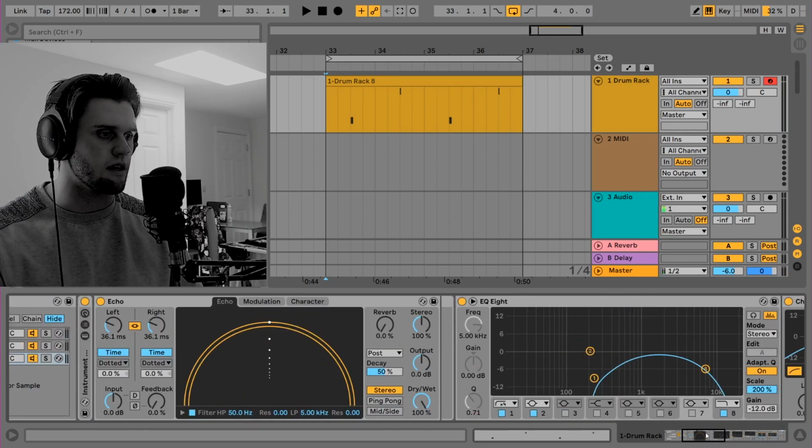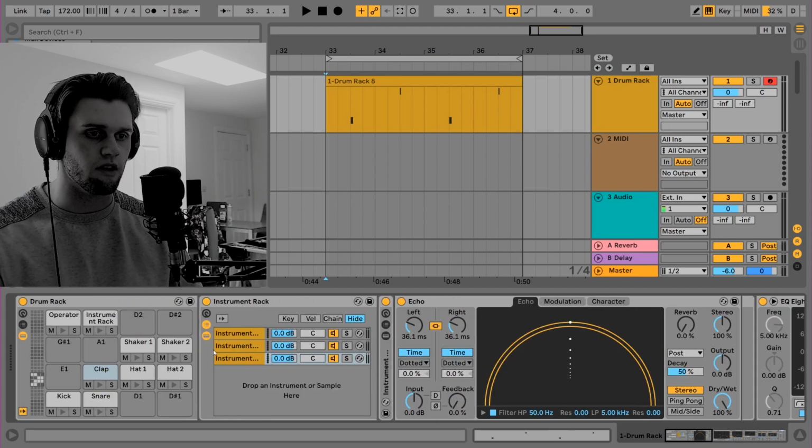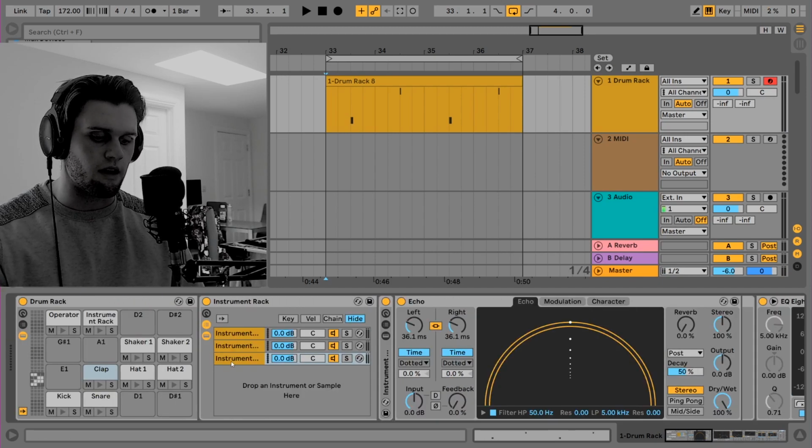So there we go. That's how you make a clap with Ableton's operator, and how to make a snare.